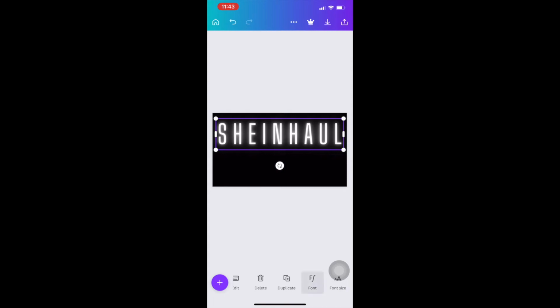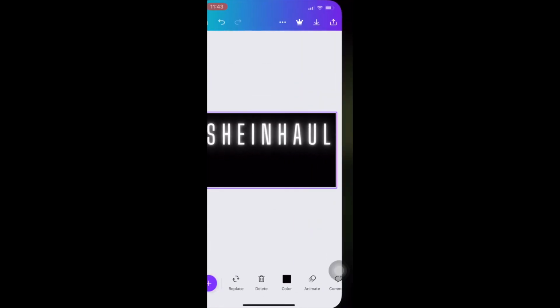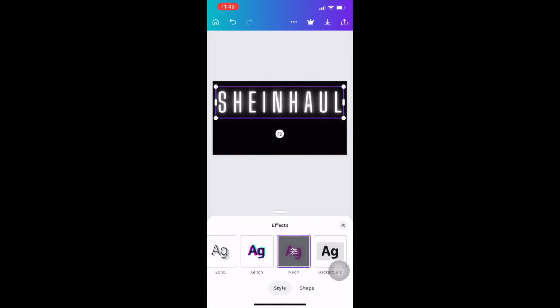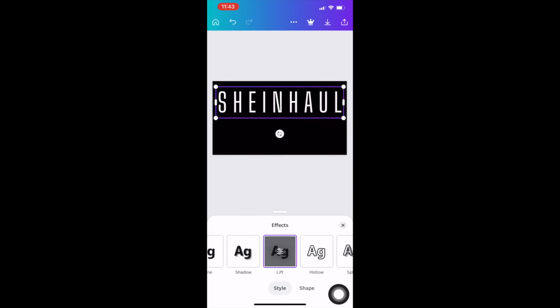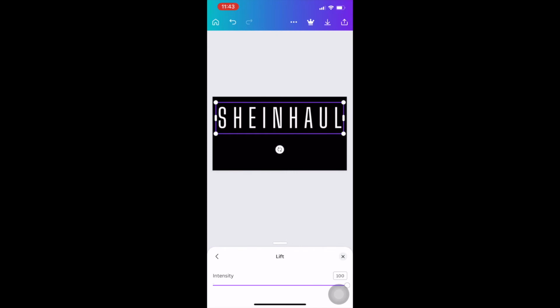Now at the bottom, they have all these tools here. I'm going to go over to effects, okay? At the bottom, I'm going to go down and go over to effects because this has a type of effect on it. Right now it's glowing, but we just want a regular lift. You see how it took it from glowy into something sleek and chic? We want that, okay?